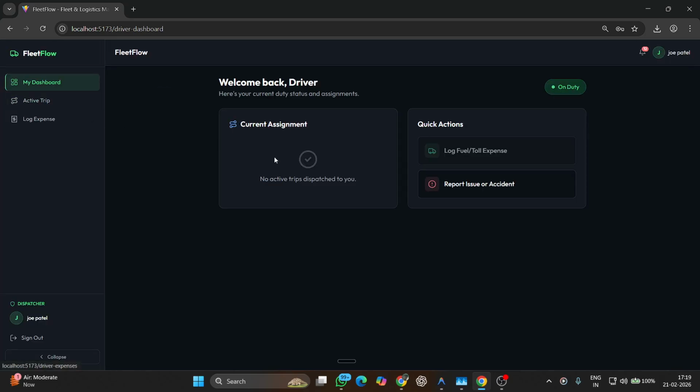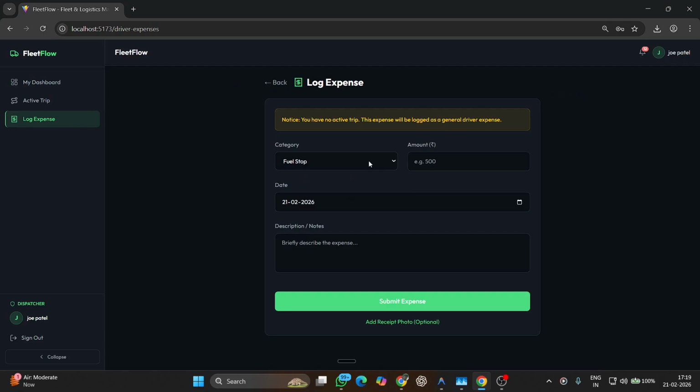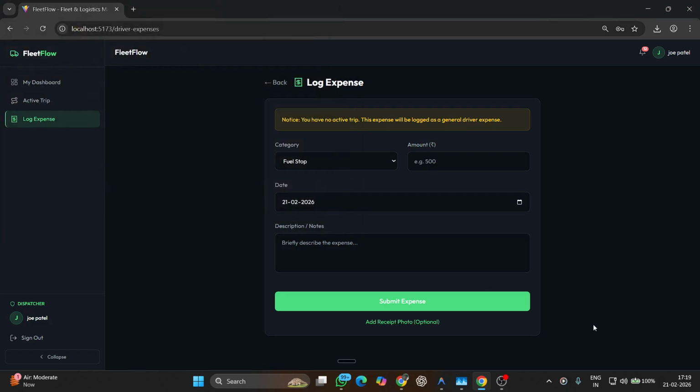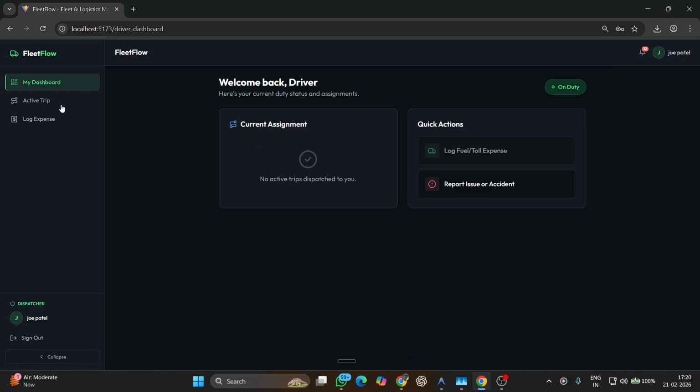Okay, so here you can see the active trips. If the driver has any active trips, there is the log expense. If you are making a stop here for any other thing, you can put the amount here, submit the expense, and add the receipt photo also. If you want to add it, you can add it from here. And this website also works on mobiles too. And this is the active trip right now.